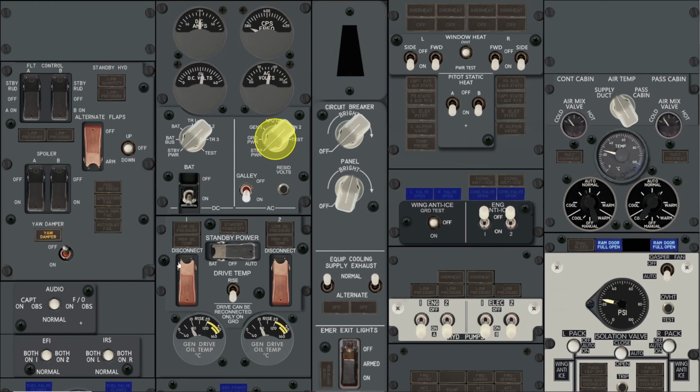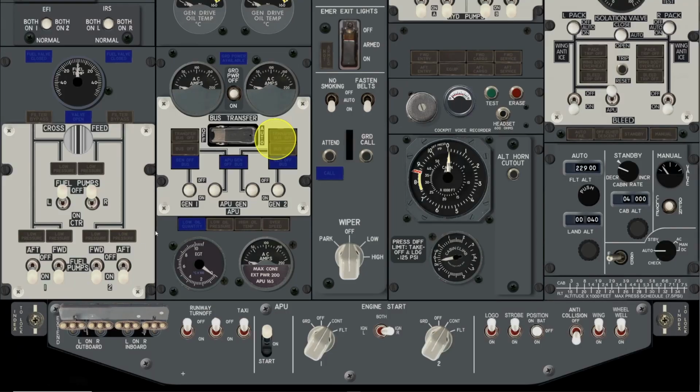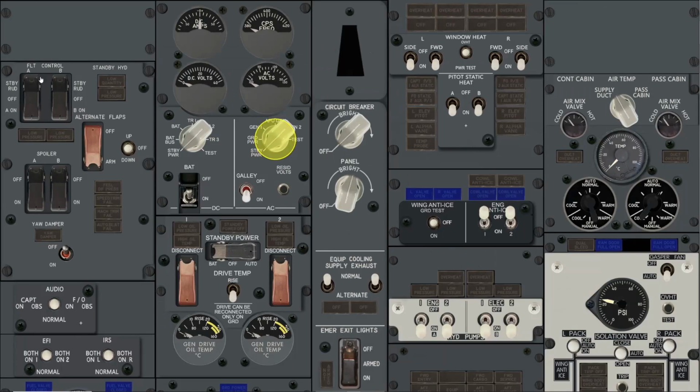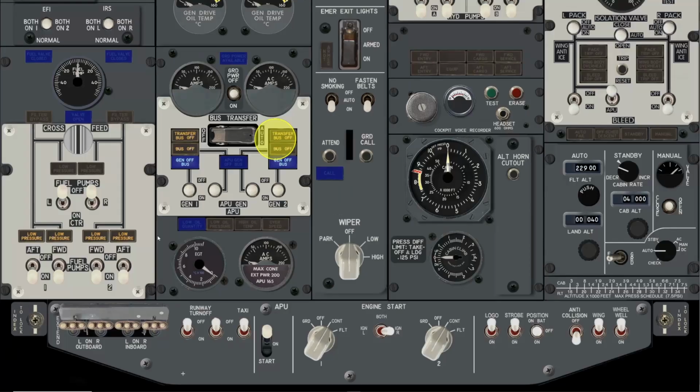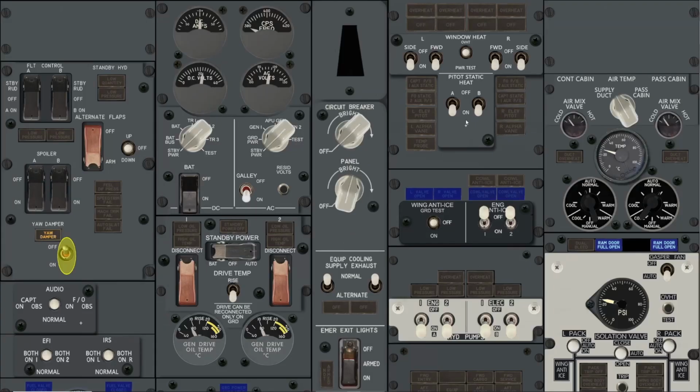Lift up at the hinge end, turn off the battery, there it is, off. Now if I flip back down, I've got to reset it, haven't I? So turn it back on. Generator's back on. There we go. Nice and simple. Everything works, kind of self-explanatory really.